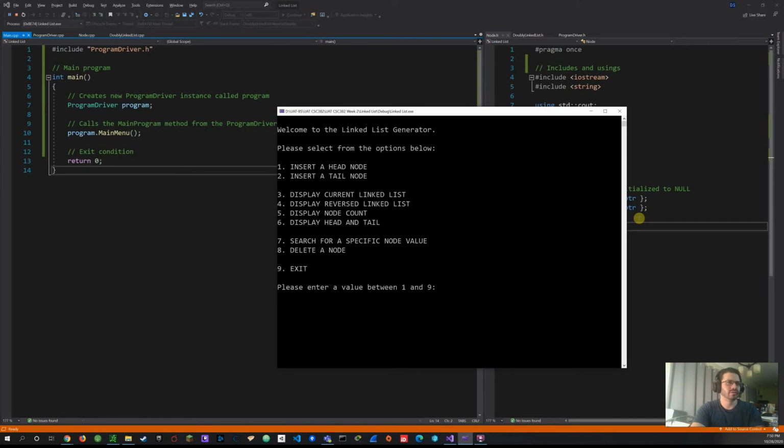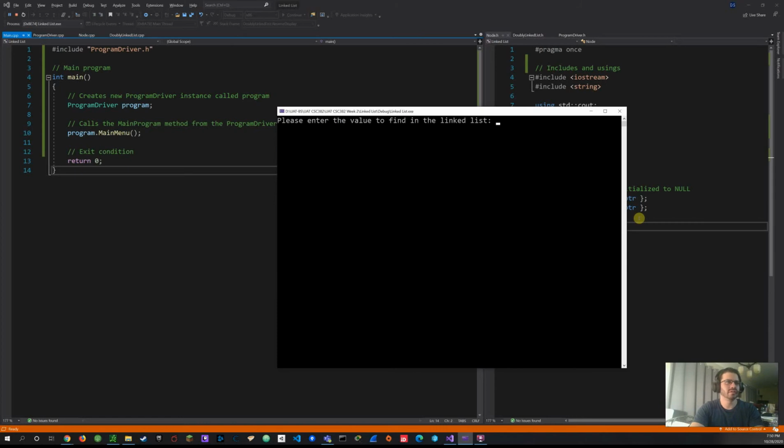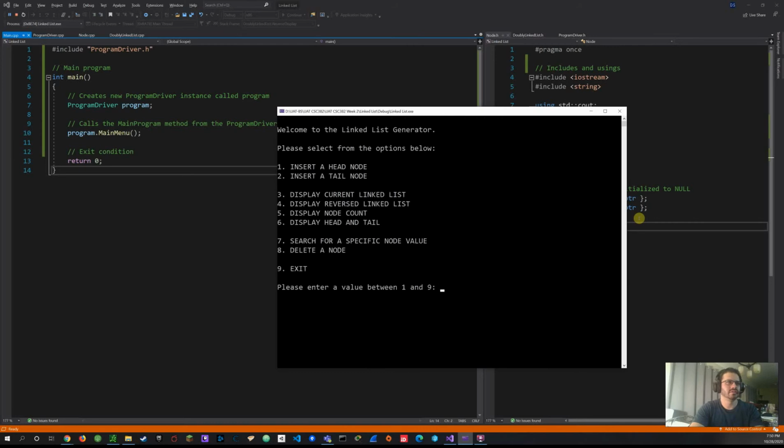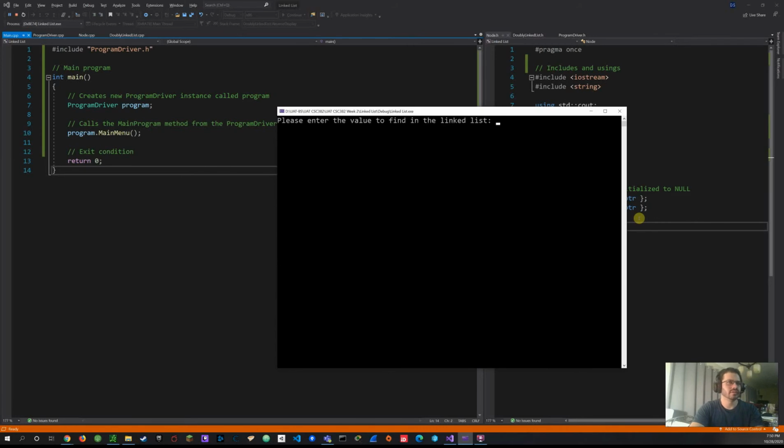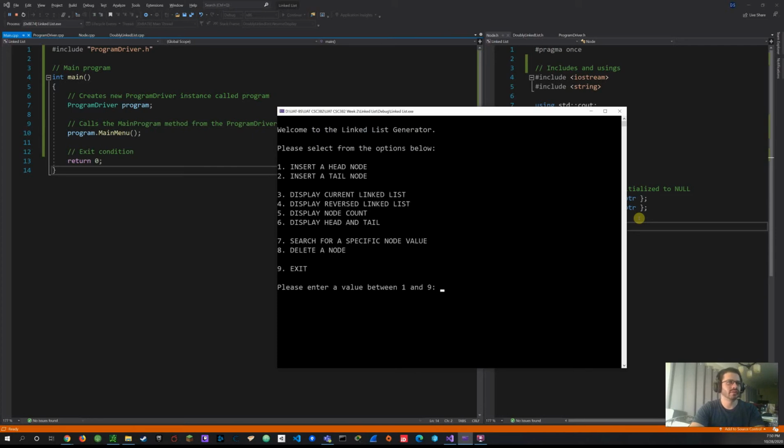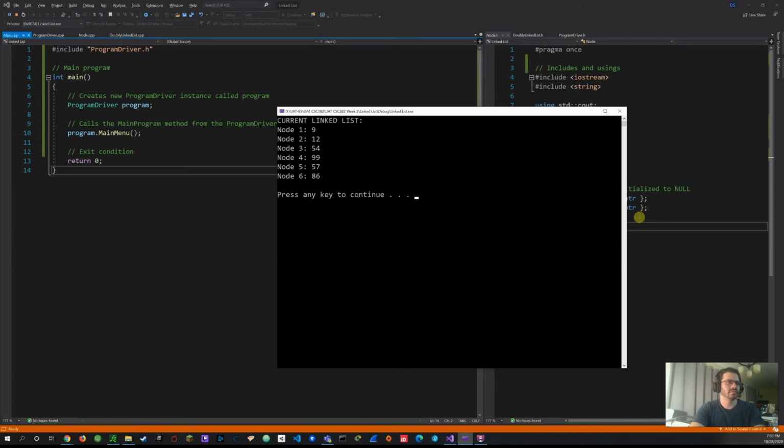We'll go here to number 7, search for a specific node value. You can enter any value at this point. I enter 99, you see node 4 is 99. If I enter a value that does not exist, specified value 5 could not be found in the linked list. And you see node 4 is 99.